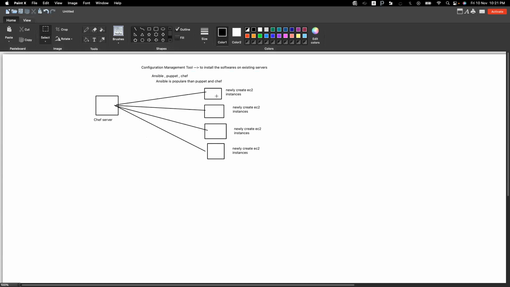So log into the servers and install HTTPD. Manually, it will take 10 minutes per server to install the software. So if I want to install Tomcat or Apache on 4 EC2 instances, one EC2 instance takes 10 minutes, so for four EC2 instances we need 40 minutes.